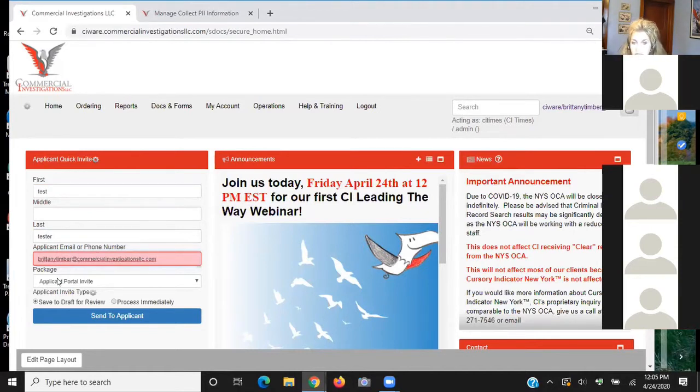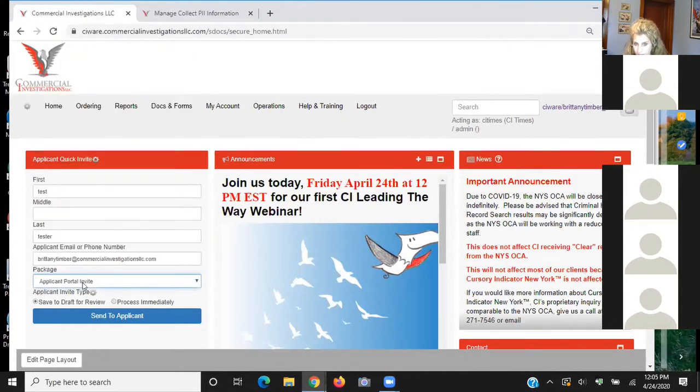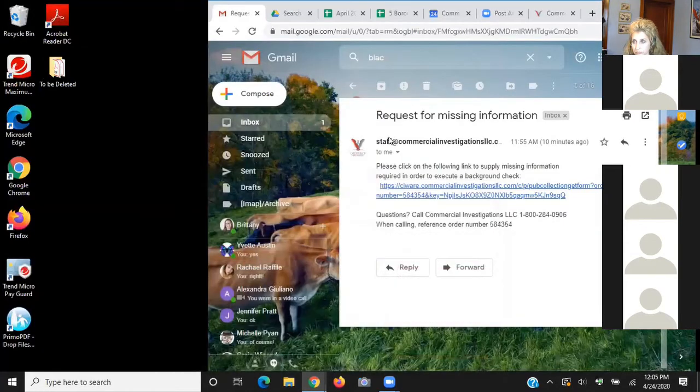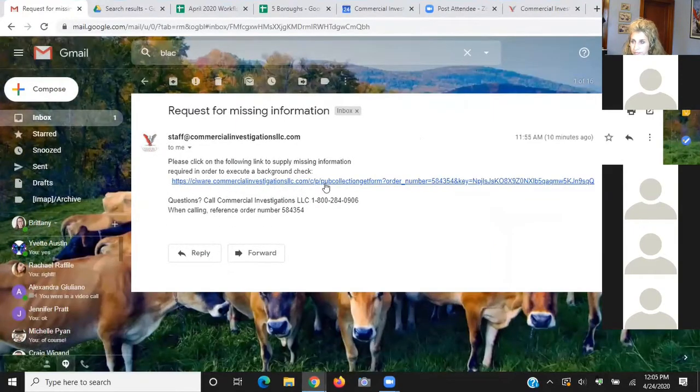And then you are able to also check your package. These are just a bunch of our packages. It'll normally have your main package right in that section. And then you can also save to draft for review or process immediately. The only difference between the two is, when you save to draft for review, the subject will get the email saying, please fill out your background consent form for your company. And then they'll click the link. I actually have what they'll get. They'll get something like this, and they'll just click this link in the email.